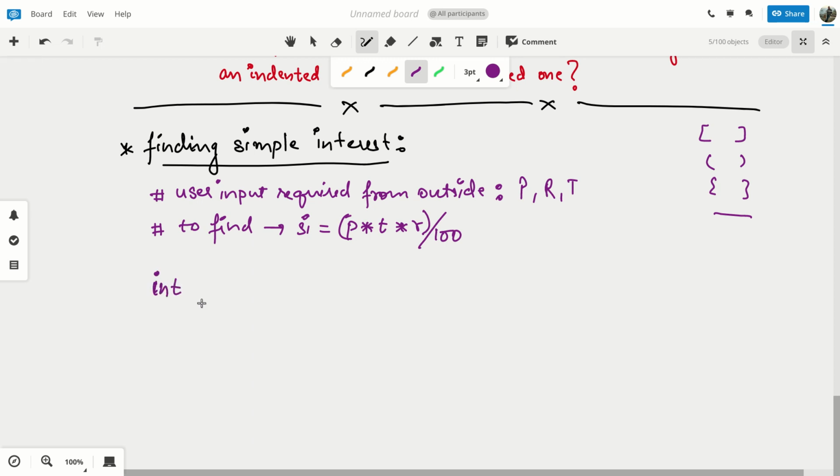Let's say three integer values I am taking. Why take integer values? Let's say double, because all these values can be in decimal points also, right? And we are assuming that the time being provided is in years. That is the assumption.